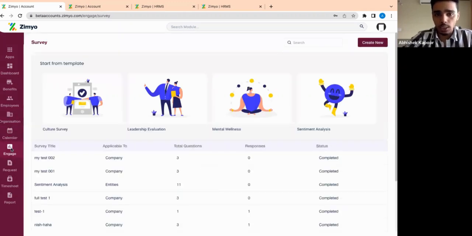Then you have got the surveys. From this screen, you will be able to create all your surveys, and these surveys will be floated to all the employees as per your requirement. For example, if you want to create a survey that should be floated to only one department, that is possible. If you want to create a survey that is meant for just one entity, that is also possible. So this is working just as it used to work before. The only thing we have changed is the navigation here.